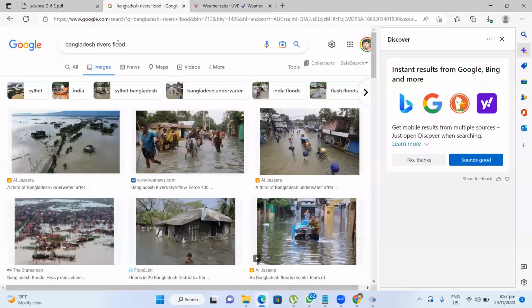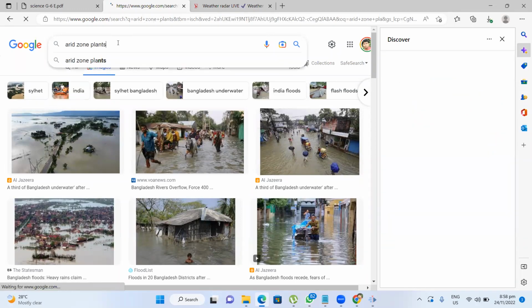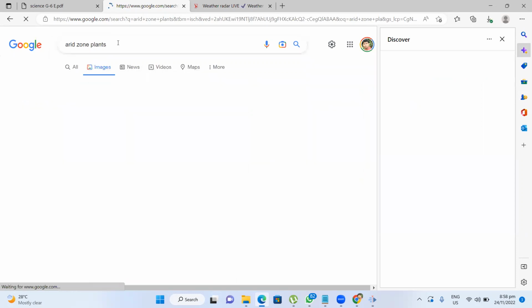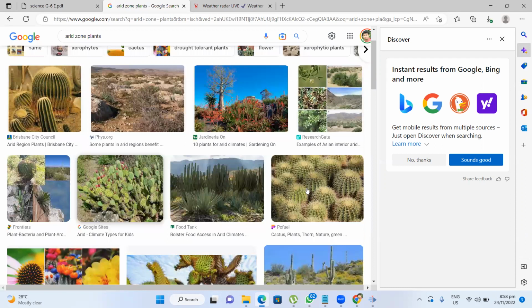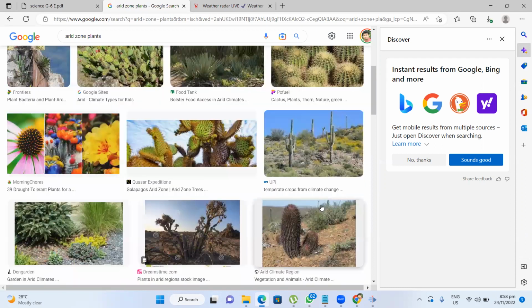So most of these plants are adapted to this arid zone situation. Have you seen this kind of plants? Arid zone plants. So these plants are specially adapted to this climate and weather. So normally this thing like patok. Actually, the arid zone in Sri Lanka is not that arid. But if you take another country, there are some arid zone plants.